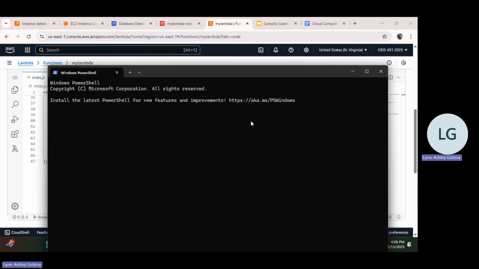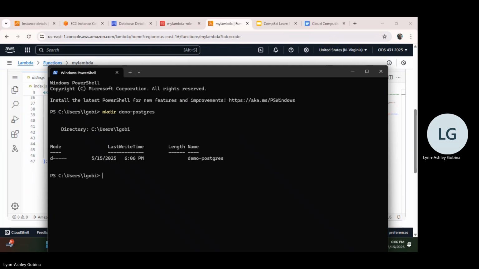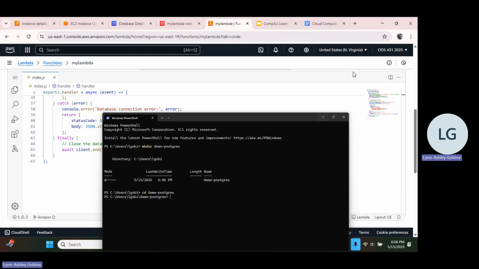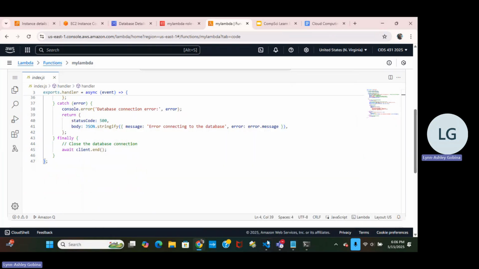I'll go right here. And you need to make a directory where these modules are going to go. I'll just call it demo Postgres. And then I'll cd into demo Postgres. And then once I've done that, I'm going to open VS Code.